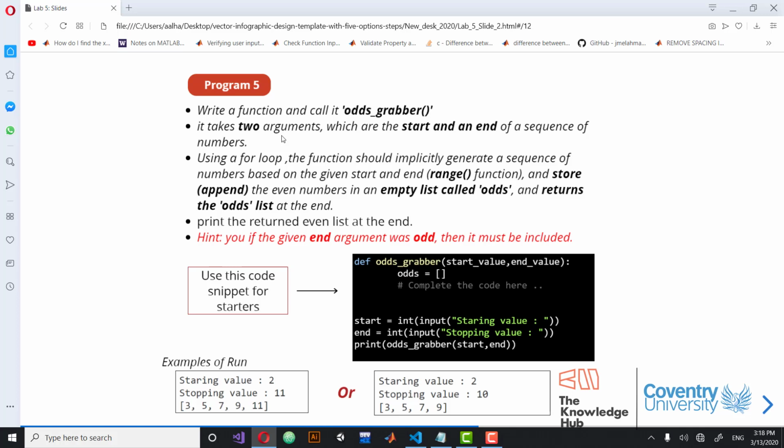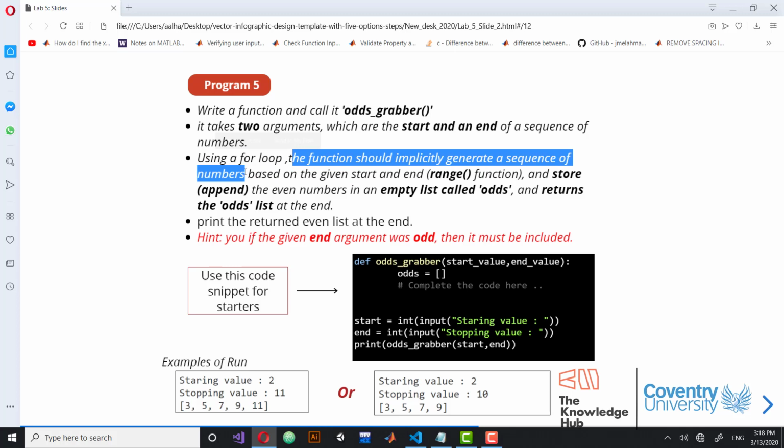It's telling you that this function takes 2 arguments. As you can see from this snippet of code, this example that I've provided you with, you're gonna take 2 arguments. The first argument is called a start value, the second is called an end value. Okay, which are the start and end of the sequence of numbers. Using a for loop, the function should implicitly generate a sequence of numbers. And how do we generate a sequence of numbers using a for loop? We always used to say something like for x in range. Remember, the range function is the function that we need in order to generate a sequence of numbers.